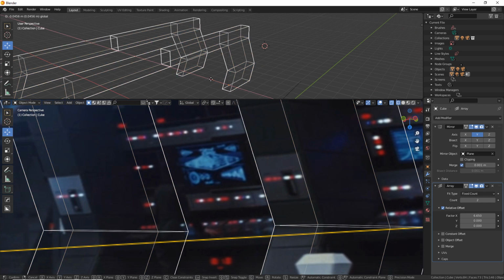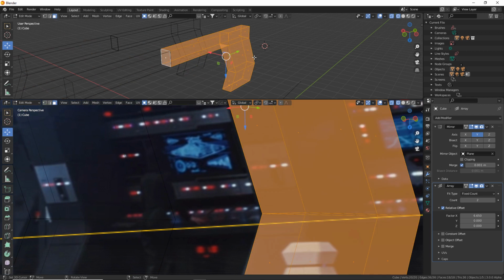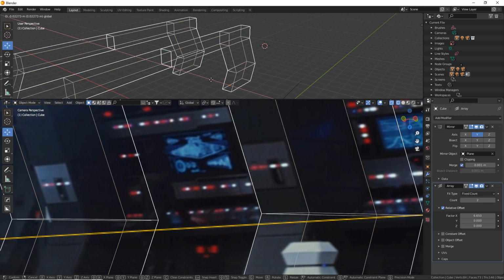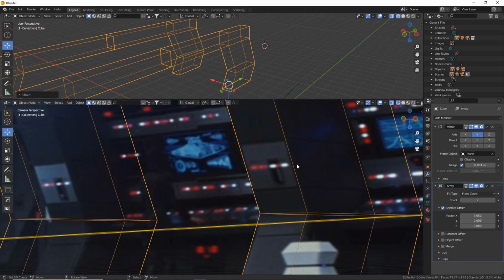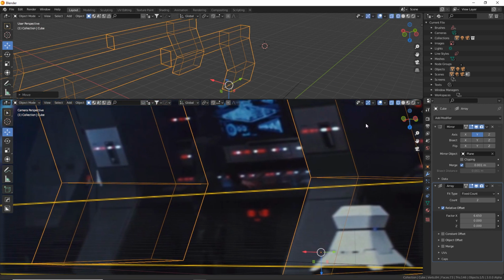Tab out of edit mode and move it back there. That looks about right. Maybe a little bit thicker. S X, and then reposition it there. Okay. Yeah, I think that lines up just right.